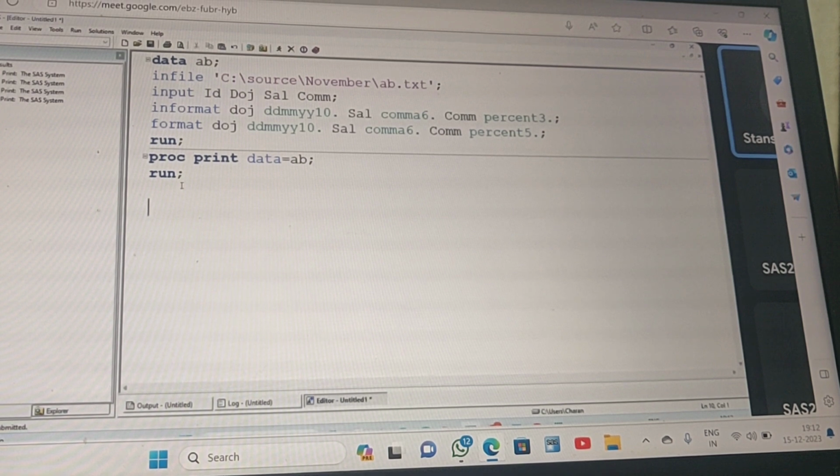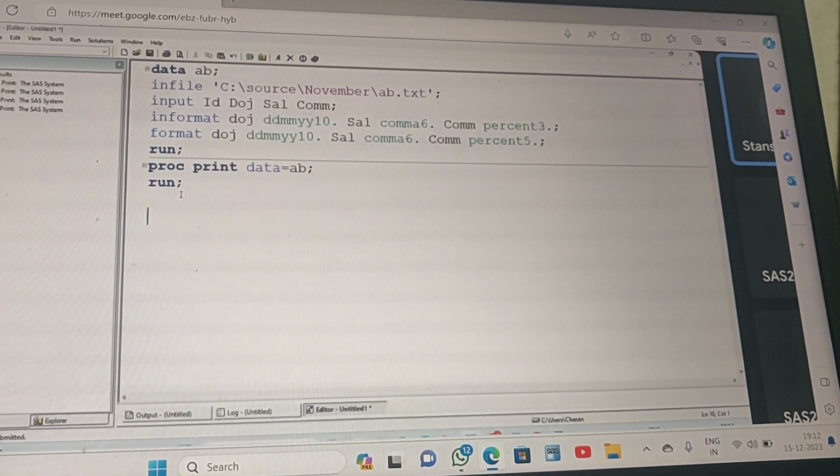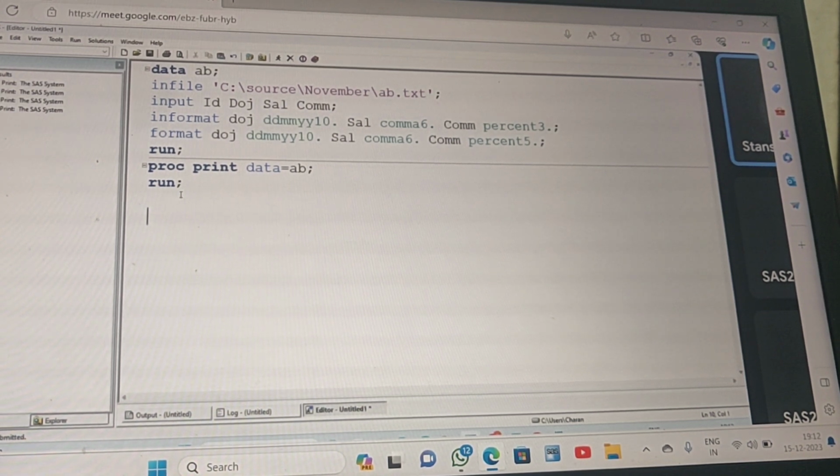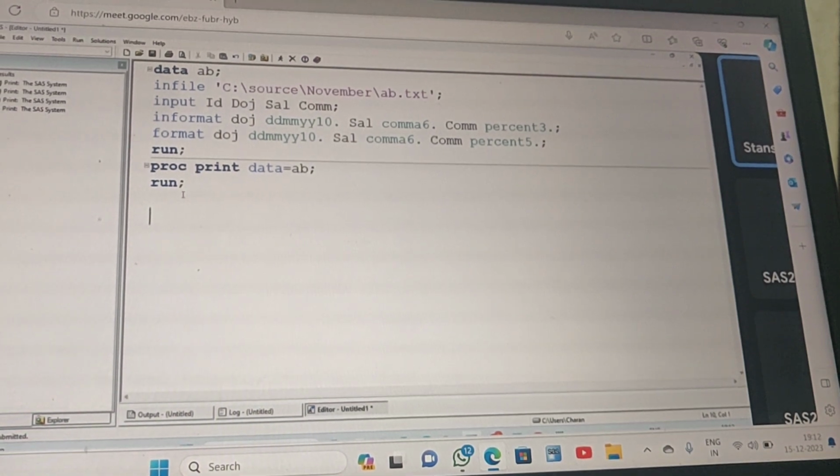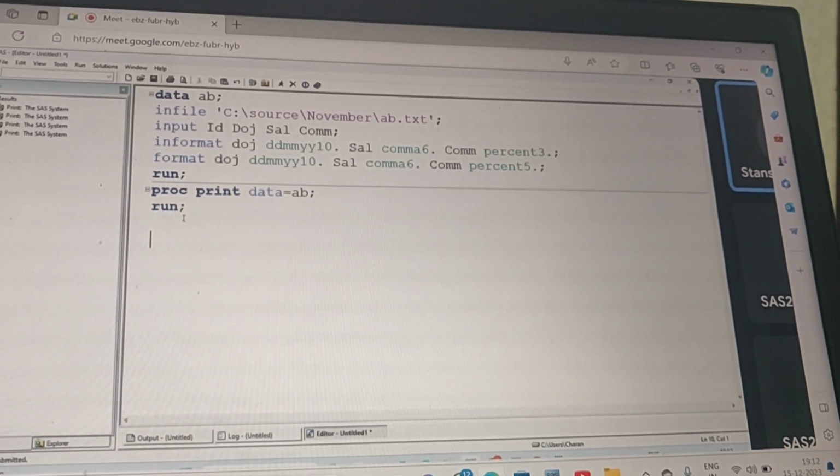Next one is the named input operator. So we have to use the statement along with the equal-to operator also. If there is any character variable, we have to use the dollar symbol after the equal-to operator. That is one more. That comes under the named input method.